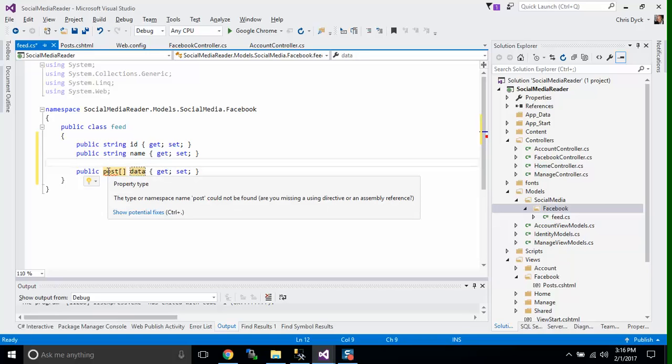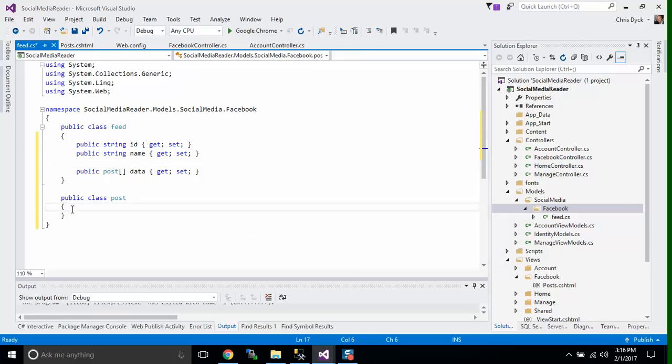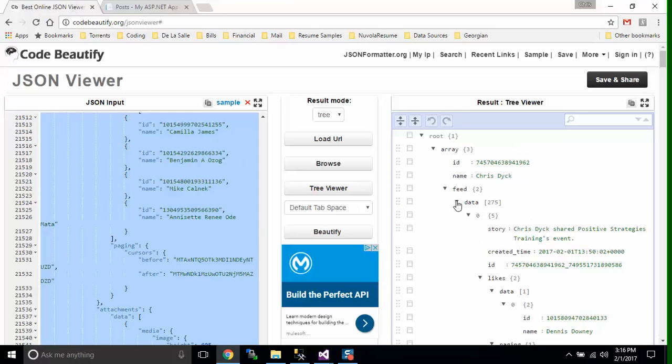From here it's saying that, hey, wait a minute, there's no post object, so let's go ahead and generate a post. We're going to generate class post right here, and it's always going to be in the same file, and all this stuff is going to be in exactly the same file, so we'll just make it really easy to work with here. Now we have this class called post, and it was generated easily from that. We'll go look over here at what else we have.